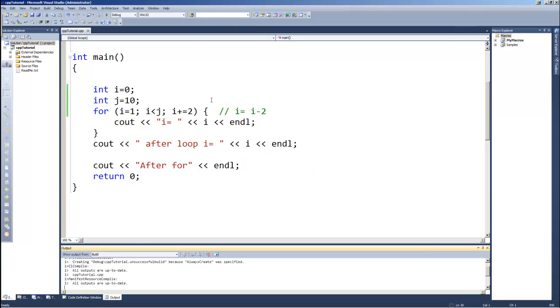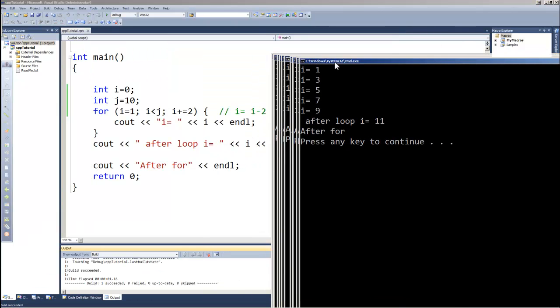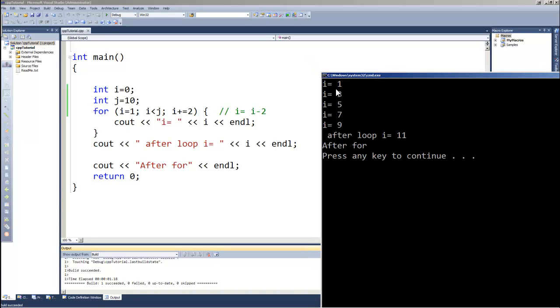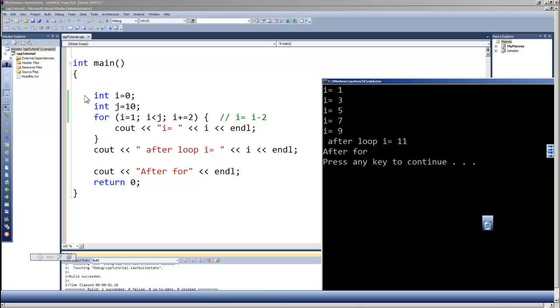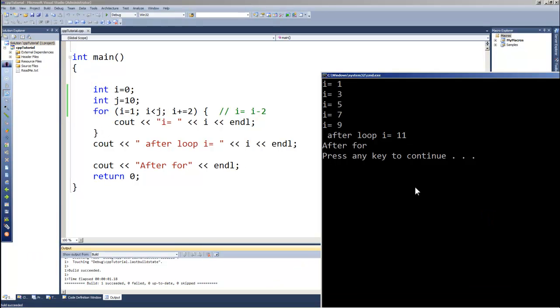And we'll run it. And that's what we get. 1, 3, 5, 7, 9. What we're doing is we're starting j at 10. We're starting i at 1, comparing i to j. Well, j is 10. Since j is 10, then 1 is less than 10, so that's true, and it goes through. Each time it goes through, it's adding 2. So we've used a variable to help determine our stop condition. So we can use those variables that way.